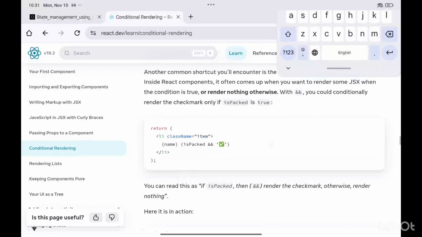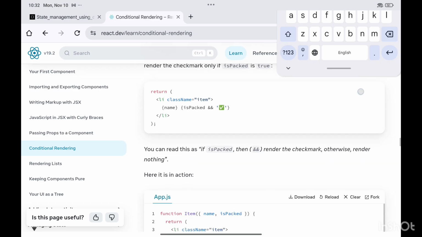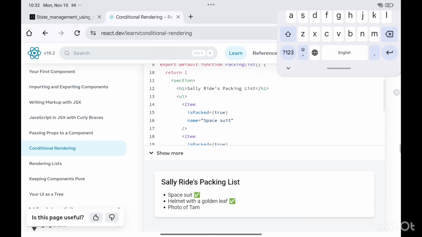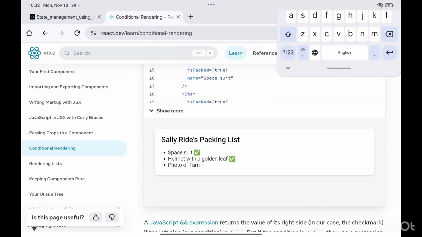So what does this mean here? It becomes even shorter than the ternary, right? The name will always print, right? But if isPacked is true, then only it will return the right-hand thing. If the left is true, then only it will return the right-hand thing. If the left is false, then nothing will be returned. So in this it becomes very short. Let's see. The first two both have the tick mark because both are true, and the last one is false. That's why it does not show anything.